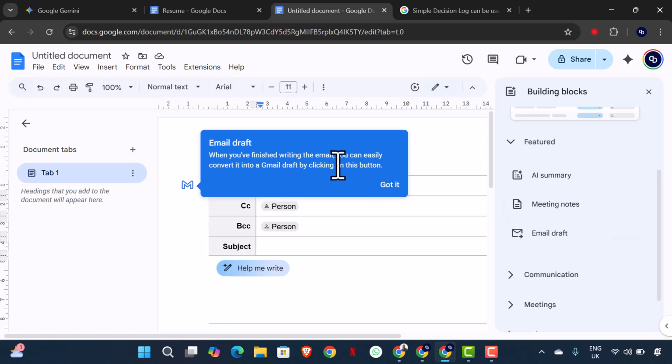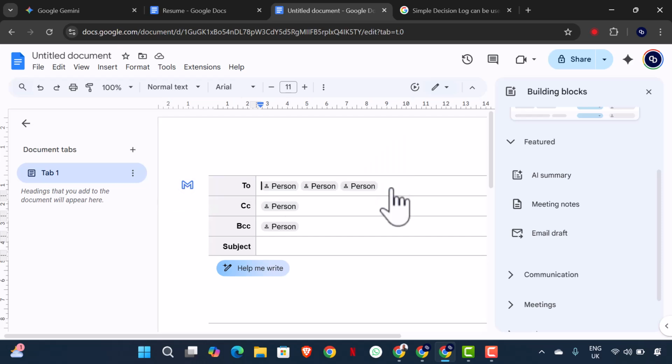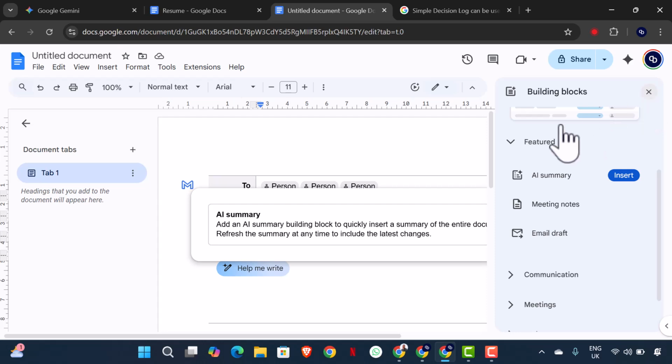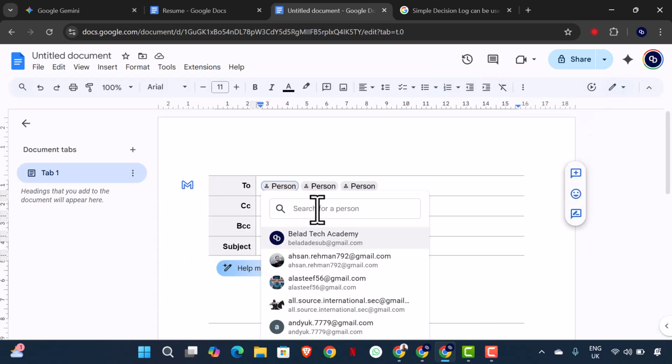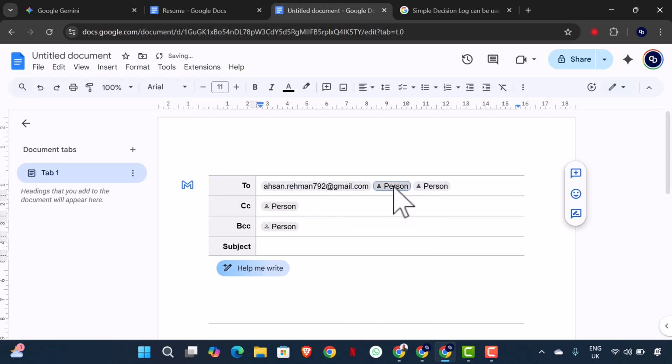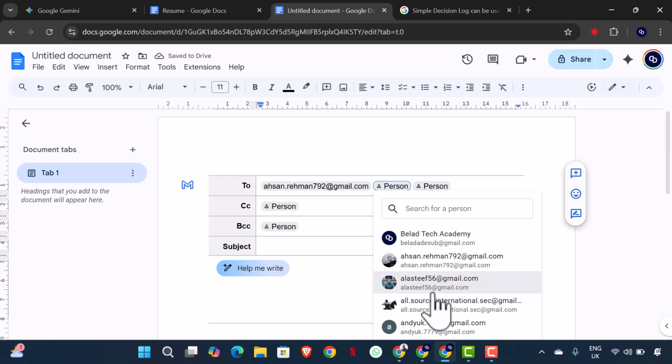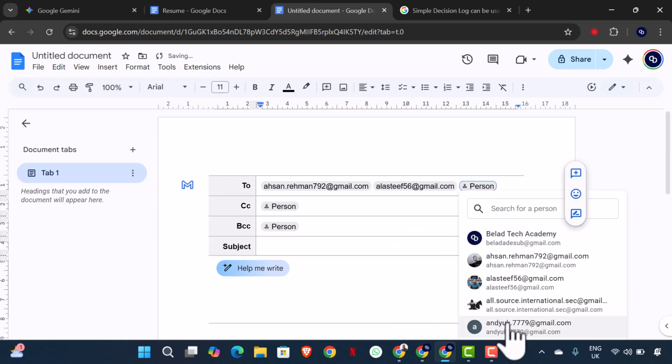Then when you're finished writing the email, you can easily convert it to Gmail draft by clicking on this button. So you could see right here, you could convert it to a Gmail draft. So let's make sure you can write an email right here. So this is so you could input the people you want to write them to. So you could say I want to write to this person. You could actually add the people you want to write to. So let's just add few people and let's see how that goes.